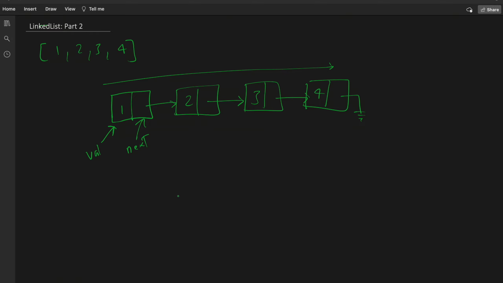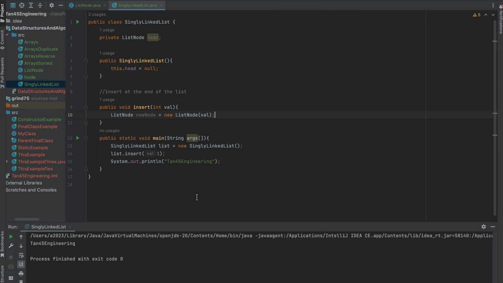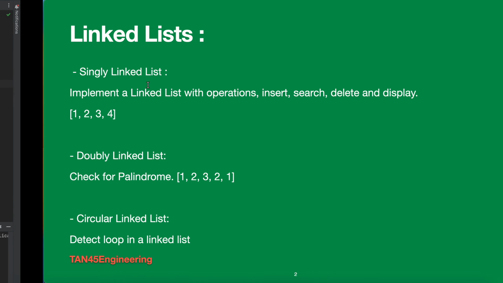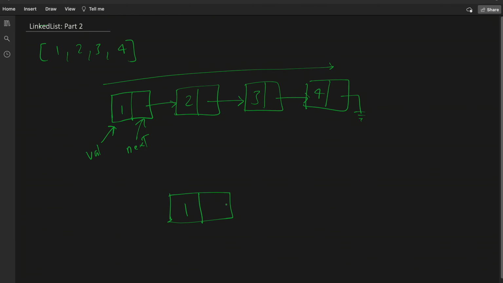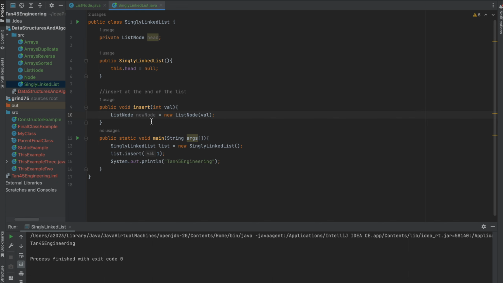So a new node will be created here and it is of value 1. What happens is the moment we create a ListNode, it is initialized with the value and its next pointer is initialized with null, right? So its next pointer will be null. Okay, let's go back to the singly linked list.